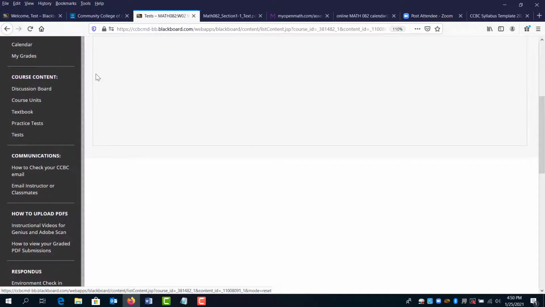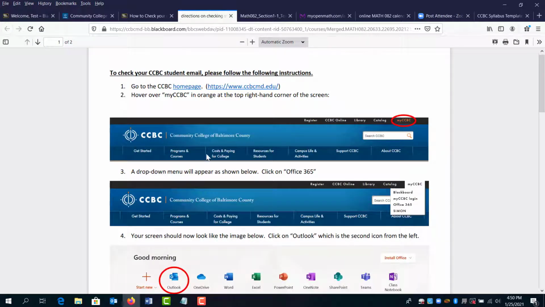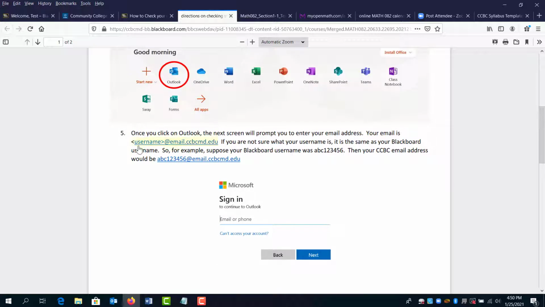This should not be here, but when the tests become available, they will be here. Okay, so under course content, you have communications. A lot of students come into CCBC not even knowing how to check their student email, which isn't that surprising because it's a little bit tricky. So this document here walks you through it. And the big thing is that your username for your email is the same as your Blackboard login. But when you write your email address, it's at email.ccbcmd.edu. And a lot of students don't know that.